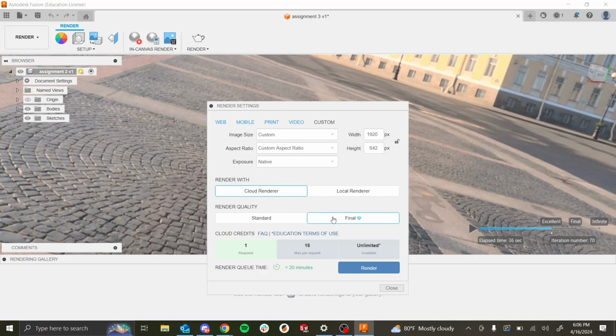So again, you can select cloud or local render. I would suggest cloud just because you can send it and the computer at Autodesk will do it for you instead of you having to wait like 10 minutes or half an hour for your whole thing to render. So you just choose Cloud Render. You can choose Final, as you can see, you have an unlimited number of renders, and then you just press Render. It's very simple.